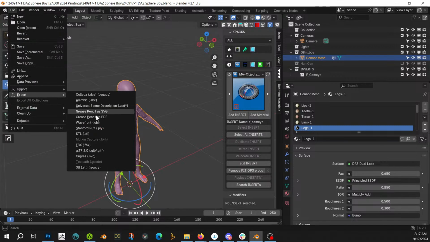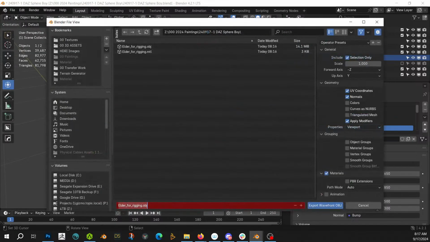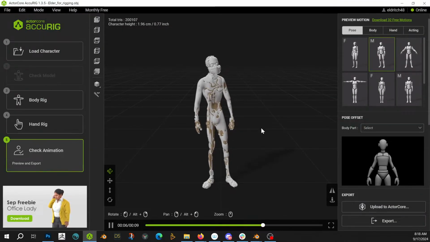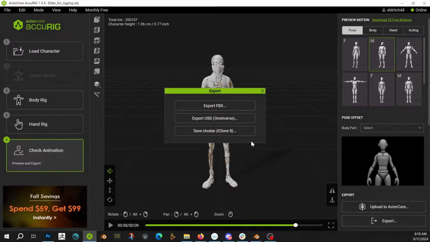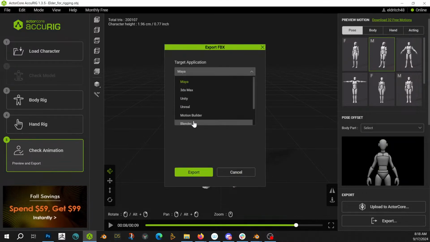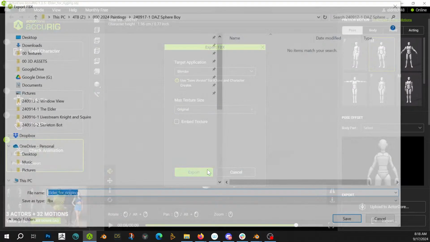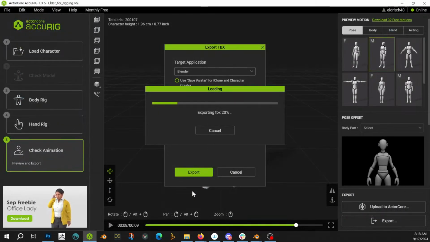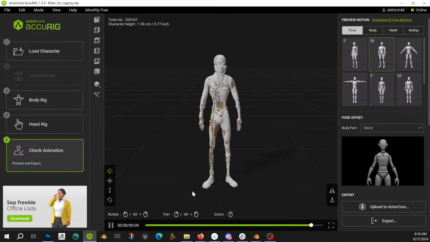File, export, OBJ, G8M boy for rigging. Selected only, yep. Yep, cool, we got him. Yay. Export, FBX, Blender, export, Elder, rigged. It's rigged, I tell you, rigged. Okay.